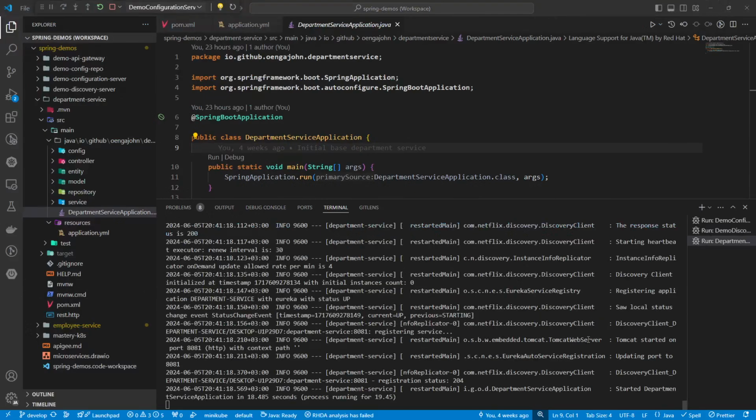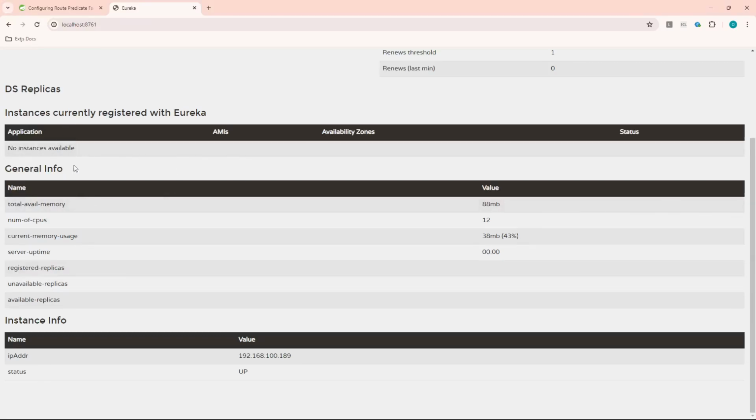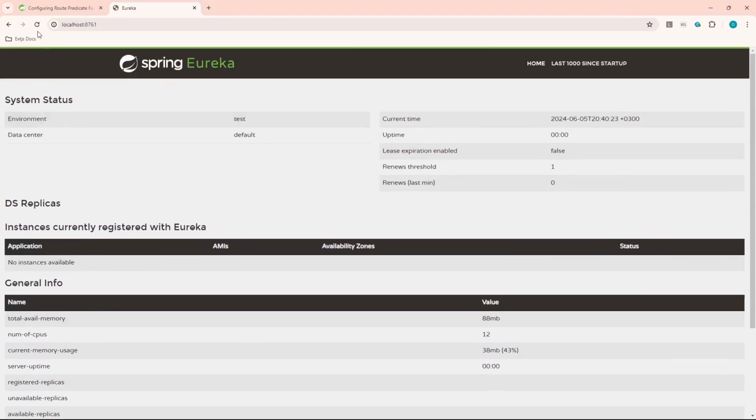Alright, now my service has been able to start, and you can see that it has registered the name department service. So this is the status, and the status is also up within Eureka. So let's come here and refresh this Eureka dashboard. And you can see that now we have our department service.